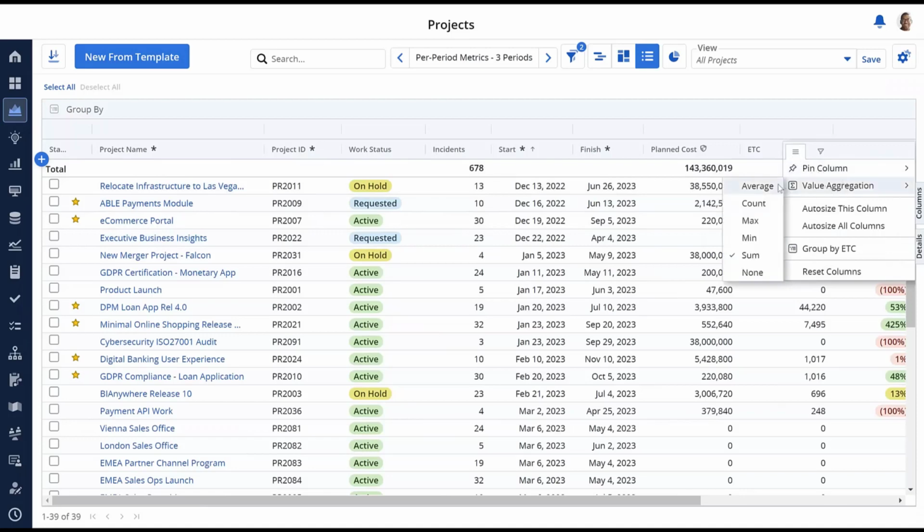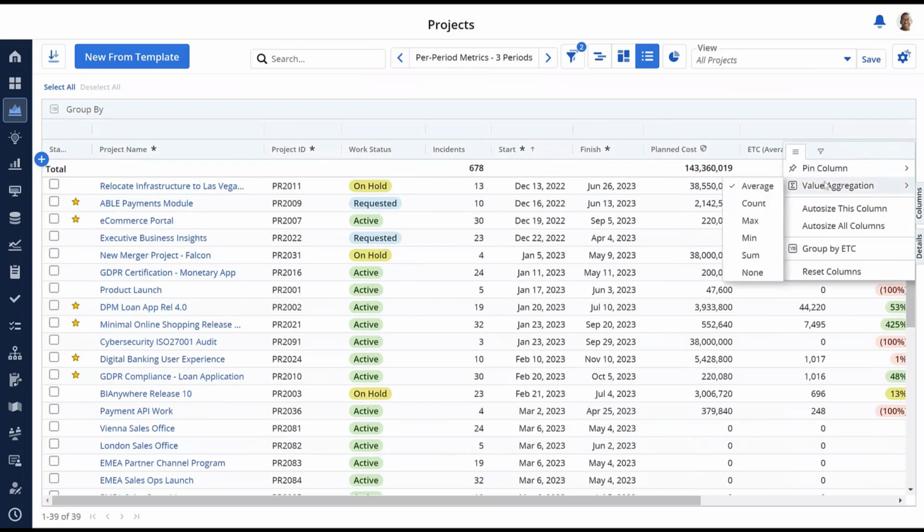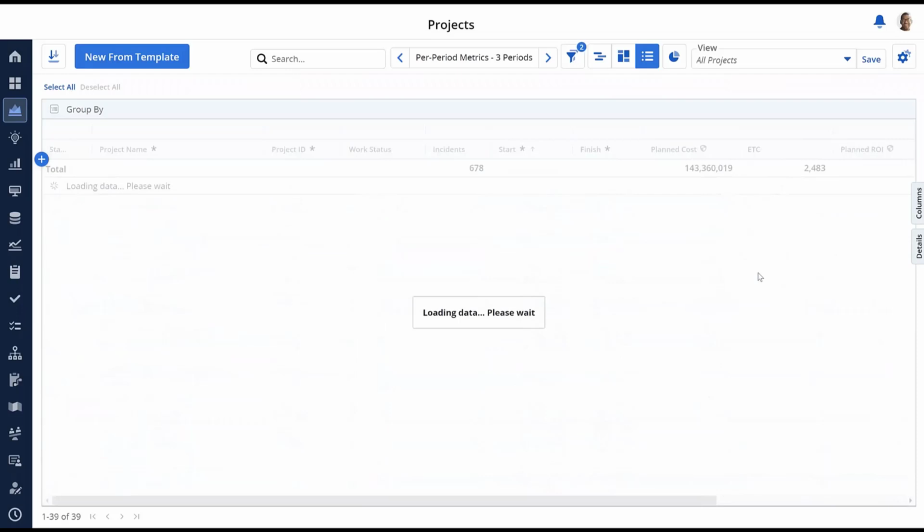As we can see, for a number type of attribute, these are the available aggregation methods. Say I choose average for this field. When we do that, the average of the ETC for all the records in the grid is displayed. Also, notice that the column header indicates the new aggregation method that is used. We can even choose to not have a field aggregated by choosing the none option from here.